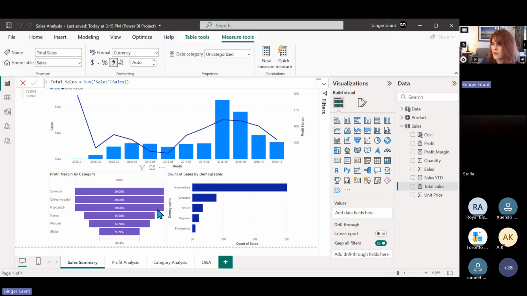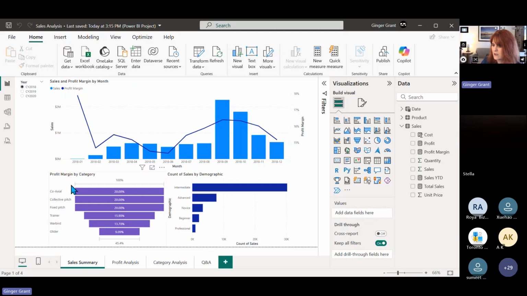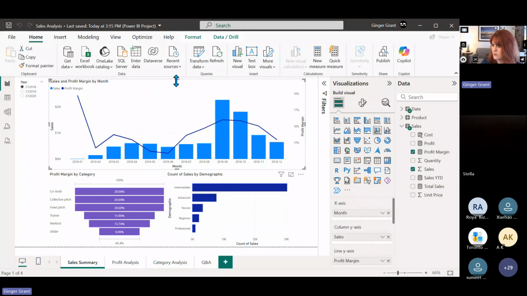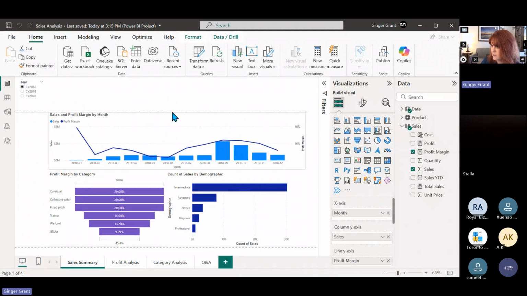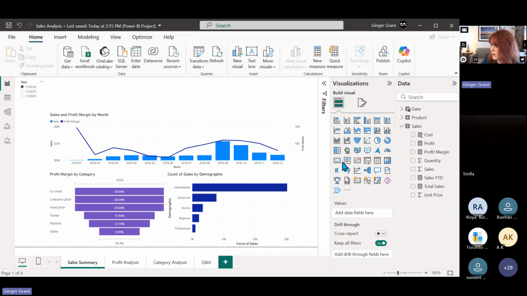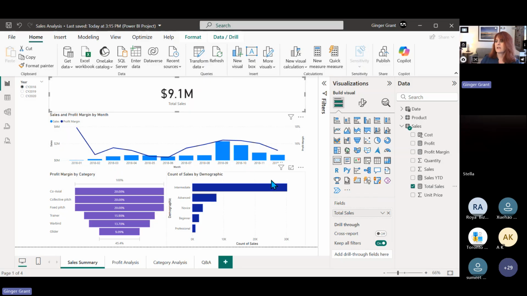So, okay, that's one thing that I did, but I want this to be really obvious that I made changes, because I want to be able to see what I've got going on here. So what I'm going to do is modify this a little bit, and I want to throw up a card because I want to show something really different, right? So I'm just going to add my new measure into my card on my sales summary page. And then I want to go ahead and save this.